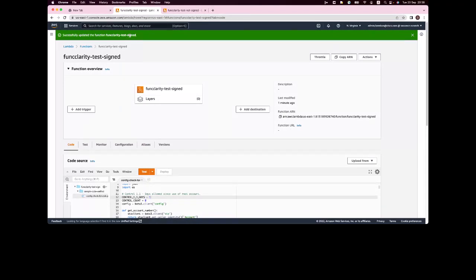We try to understand whether this code is signed by function clarity. And if not, we will want to, in this case, since the user chose to block the function, we will block this one as well. So let's wait a minute or so. And if someone has questions in the meanwhile, then feel free to ask.